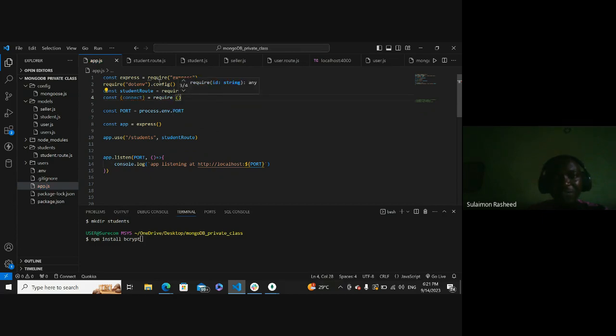Do you understand the difference between this one and this? Here we are importing only the function, not the whole file. So dot slash, where are we going? We are going inside this config folder, then config, then dot mongoose. That's where we have it.